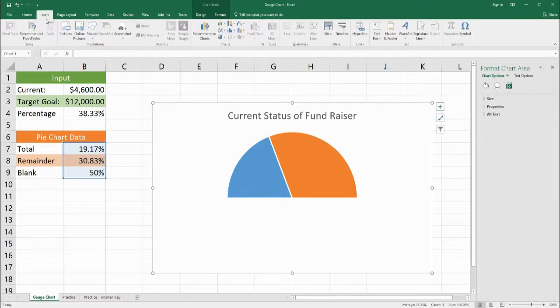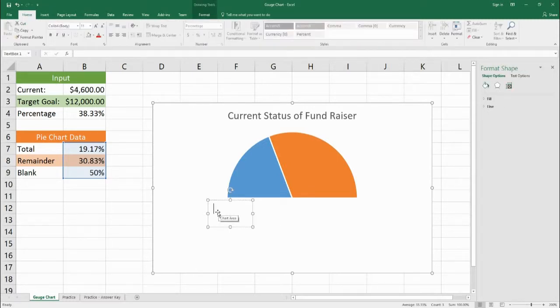So we're going to hit insert, and then go to text box. I'm going to make a text box here and type in 0%. I'm going to rearrange the text box a little bit and center the text. I'm going to plop it right down here underneath this corner to show that this is the starting point, 0%.